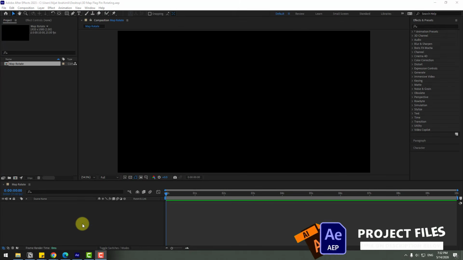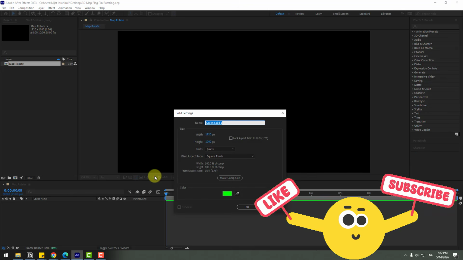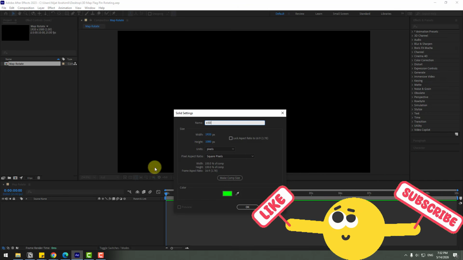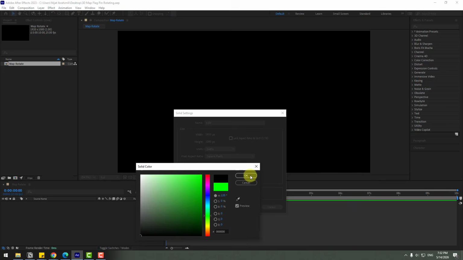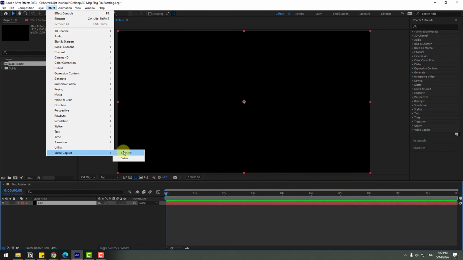So guys, welcome back, and first one, let's create new solid layer. Add name Elements 3D and color black and OK. So go to FX, Video Copilot, Element.